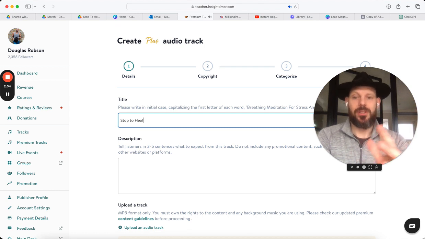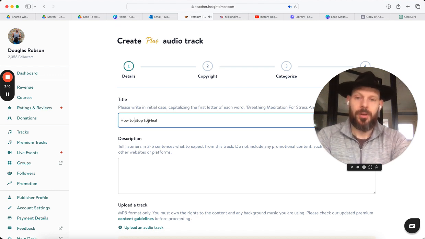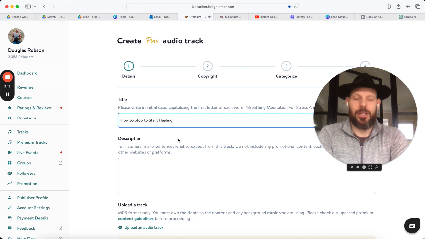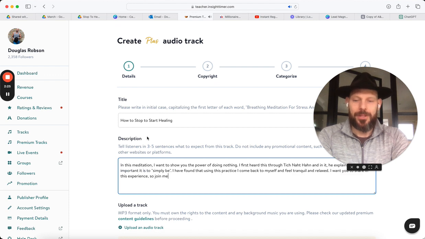All right, and that's what the title and description is for. I think you can also make it a little bit better. So how to stop and start healing. For me, that's just a little bit easier. It's not so abrupt. Stop to heal, there's not a lot to that. It's not very friendly. So I put my title in there.